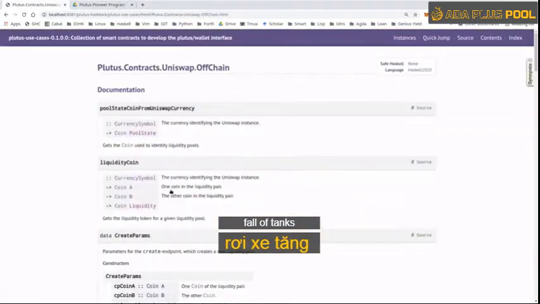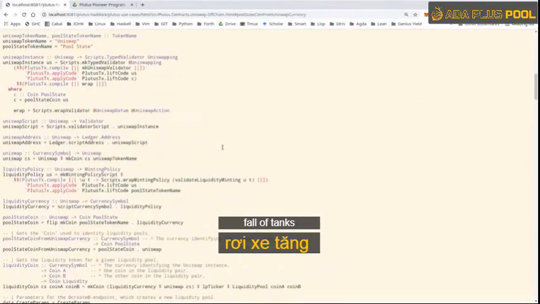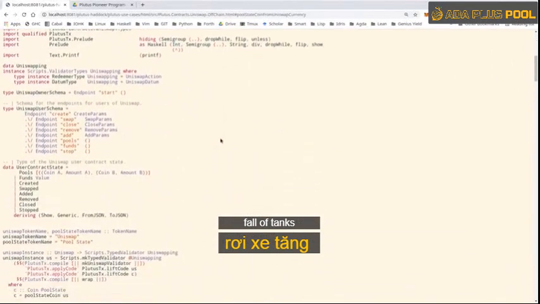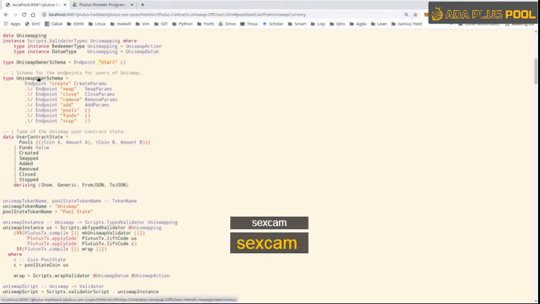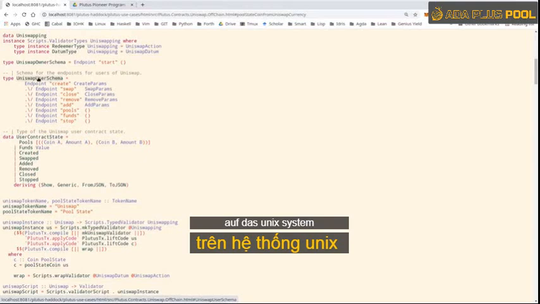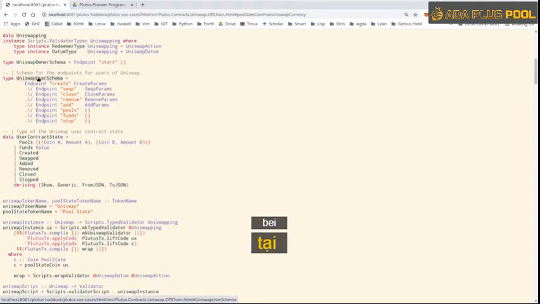Finally, let's look at the off-chain code. Also, no surprises here. It's the usual boilerplate. We define two different schemas. The idea is that one is for the entity that creates the Uniswap factory, that only has one endpoint, start, and no parameters. And then once that is created, a second schema for people that make use of this Uniswap system. And all the contracts in here will be parameterized by the Uniswap instance that this first action creates.